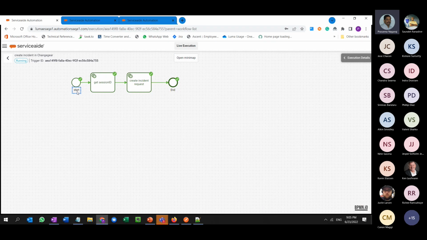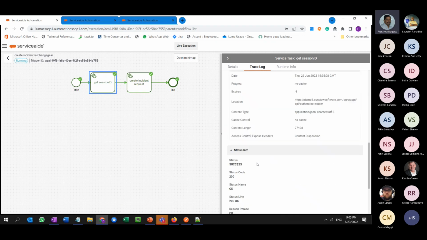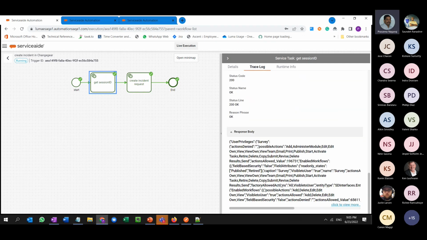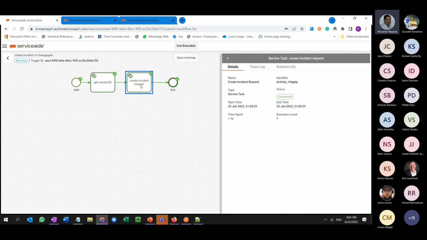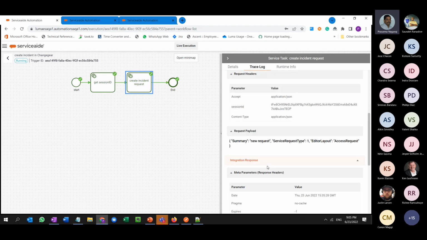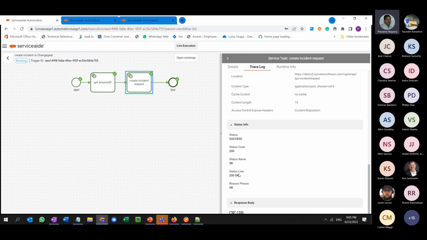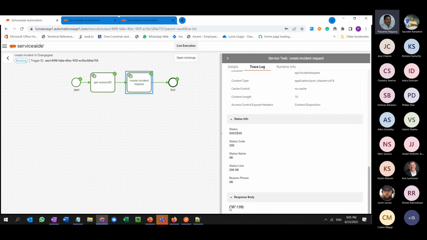Oh, it went fine. So I got the session ID. This is the first call which we did. And then you got the session ID, and then you can go to the third step and use that session ID. So we have used the session ID, you could see here, and then created the ticket, and this is the ID which we got. So 135 ticket got created in the change care demo environment.